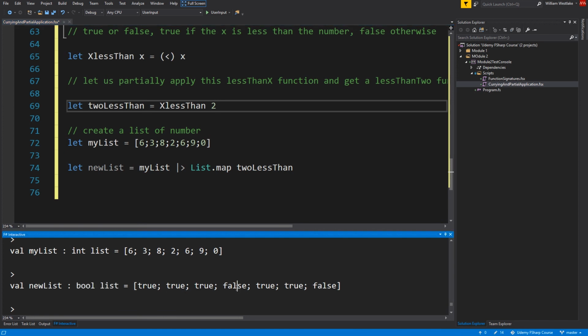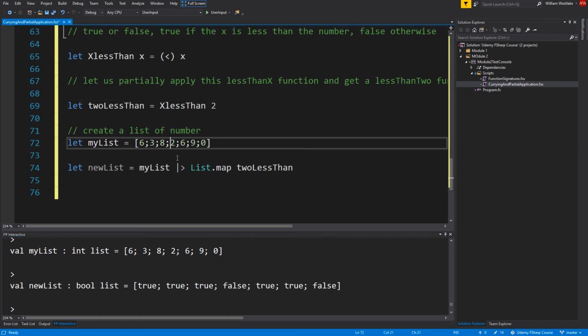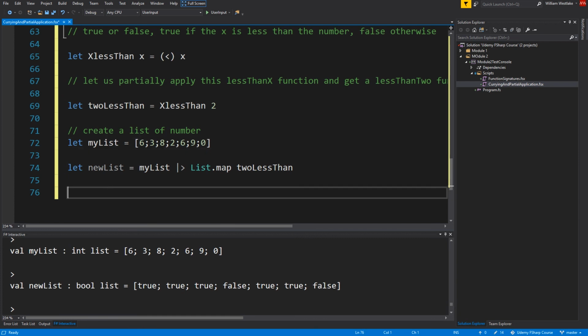So what do we have? 1, 2, 3, 4. 2 is not less than 2. 2 is less than 6, 9, and 2 is not less than 0. So it gave me the correct answers for each one of those.